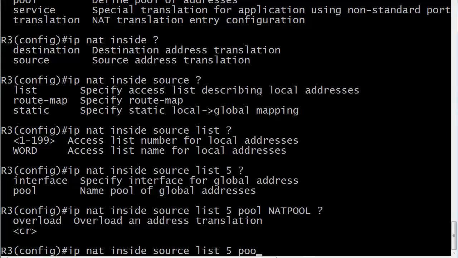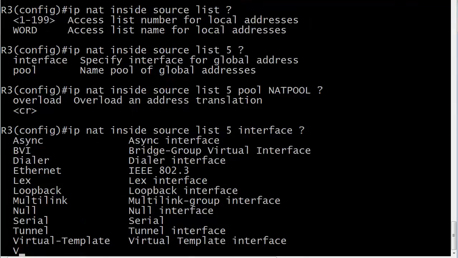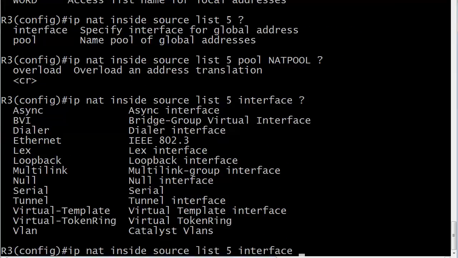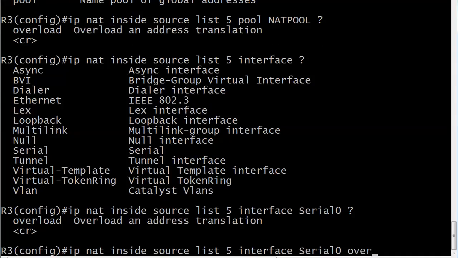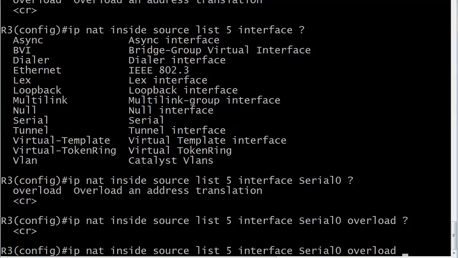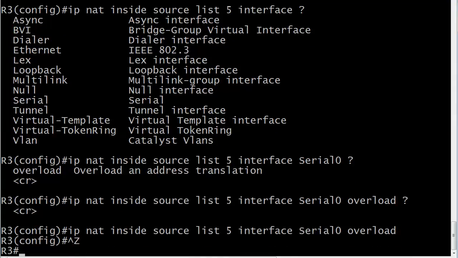What we're going to do is not create a pool, but instead just specify the interface for the global address, which in this case could be any of these. We've got a couple of chestnuts on there. We're not going to use the dialer interface here, obviously. But let's go ahead and use serial 0. And then finally at the end, overload, and lo and behold, there are no other options. So there we go.